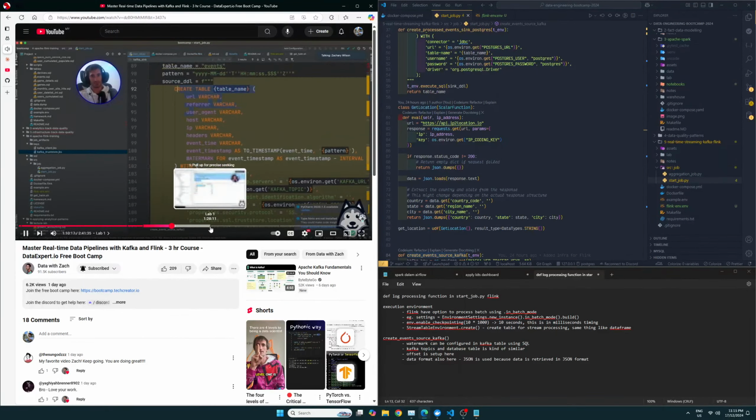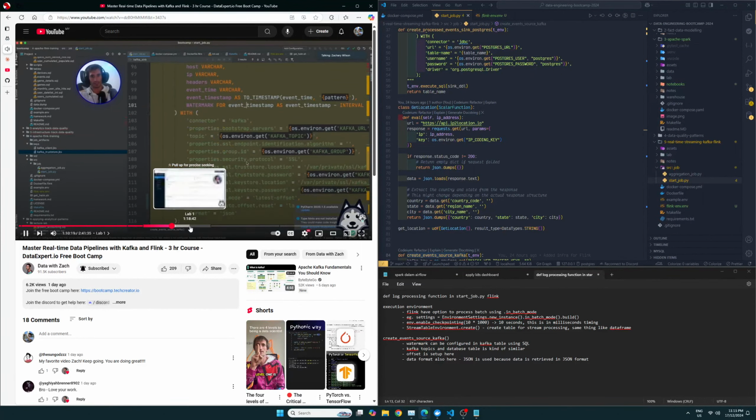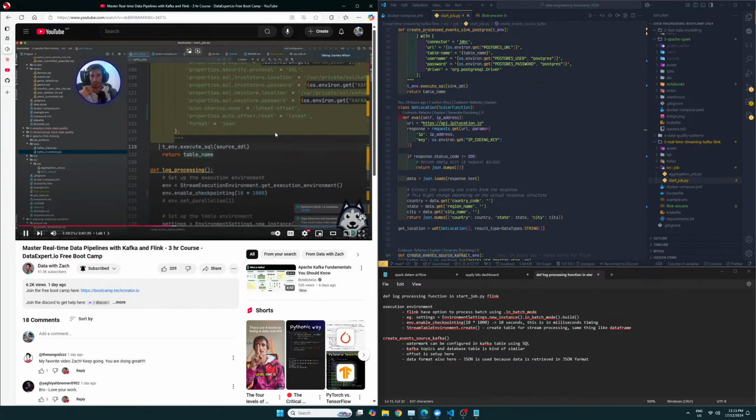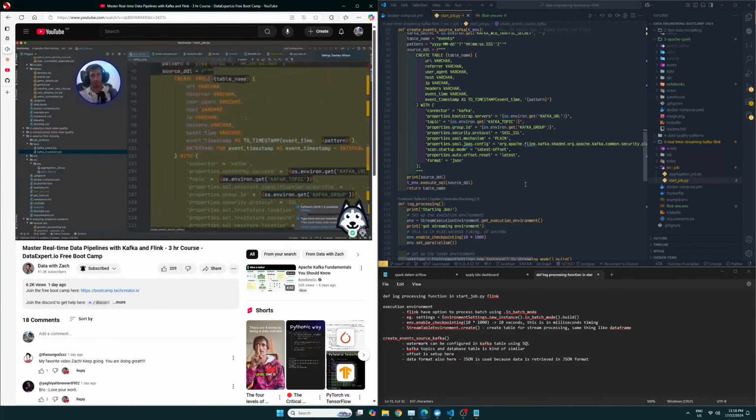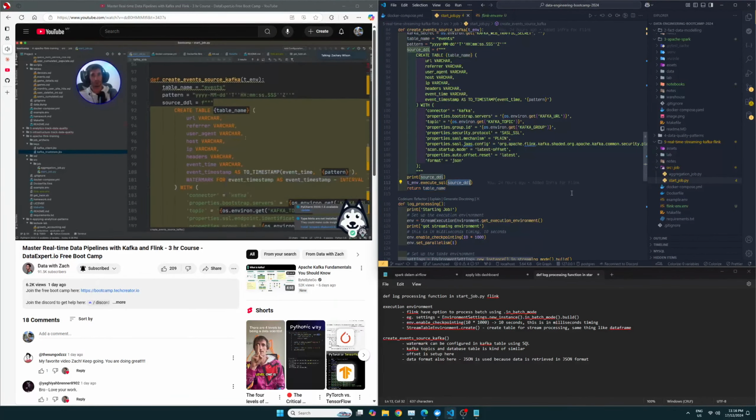This essentially gives us a schema that we can work with and play around with. So then what we want to do here is execute the table environment. The table environment is saying, okay, this table exists and this is how we connect to it. So then this gives us access to this Kafka queue.